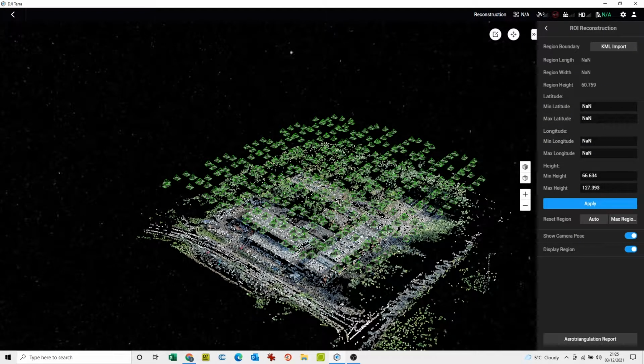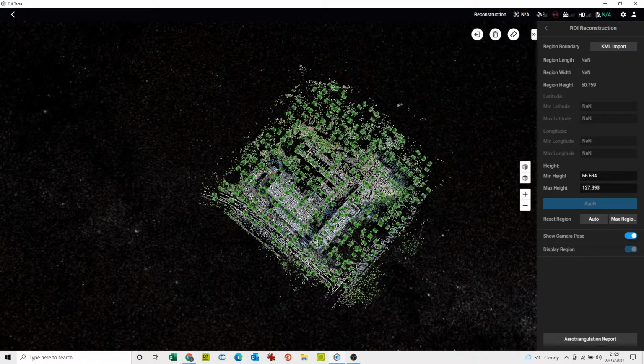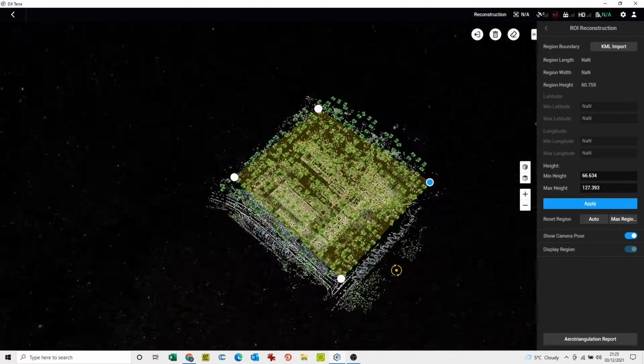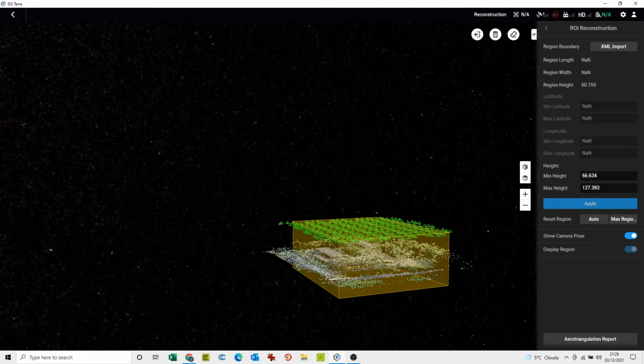Once the reconstruction is completed, then you can set a bounding box around the area. This just makes the data look a bit neater. So you can click at the tools, at the box, and just drag around the boundary. Apply, just make sure that it's got all the data in and around. And go back.